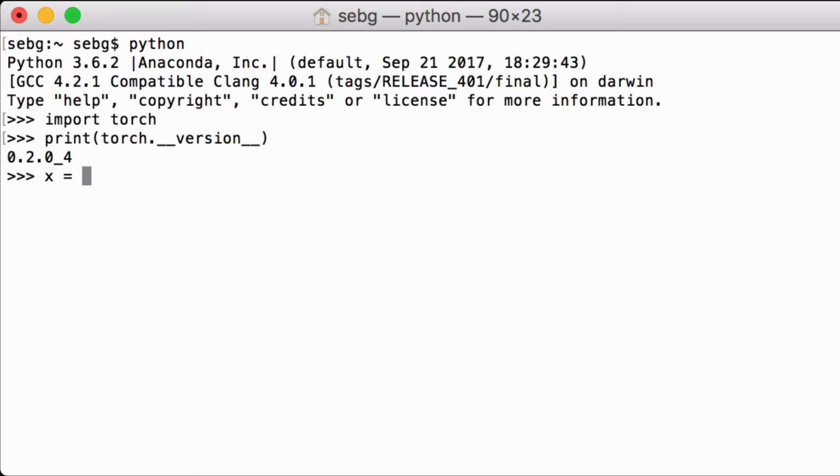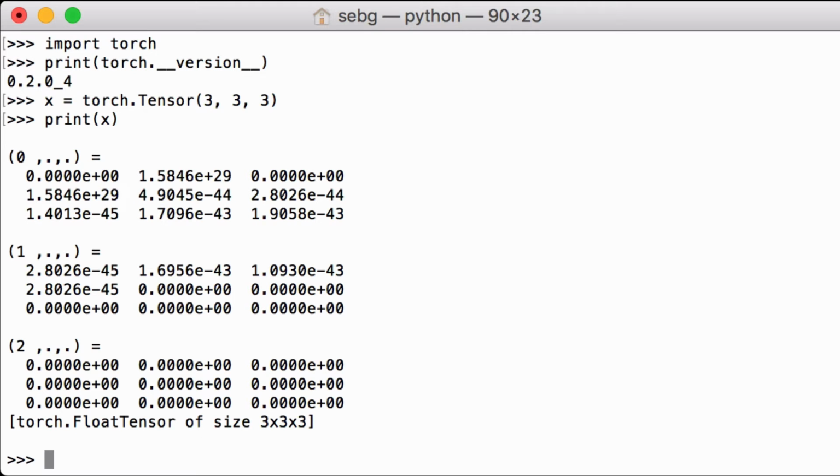We define a variable x and set it equal to torch.tensor(3, 3, 3). We can then print that tensor to see what we created. A few things to note looking at the printing.